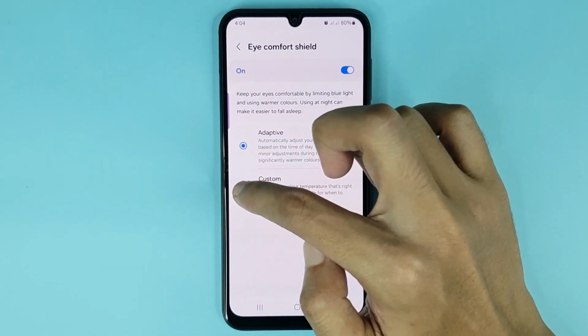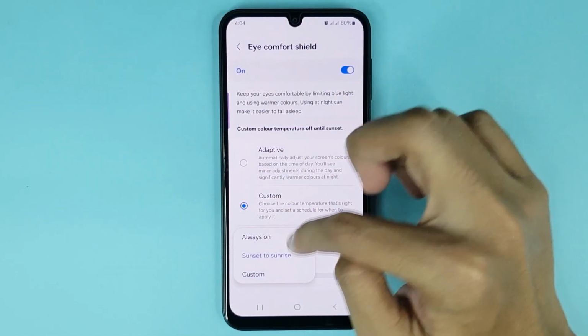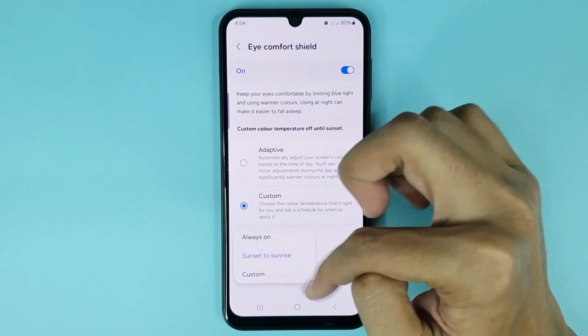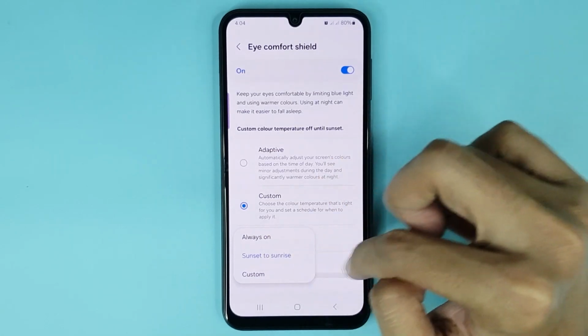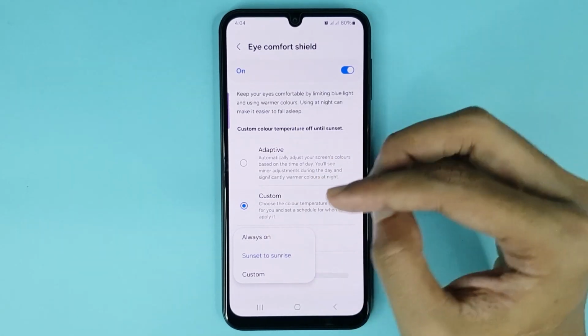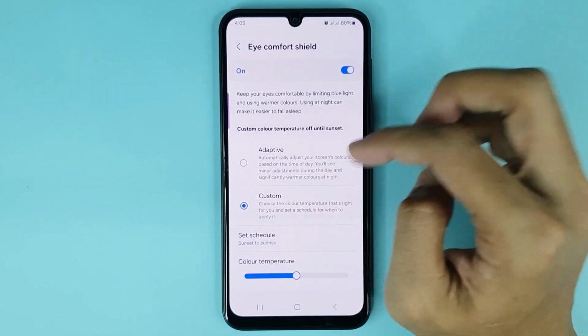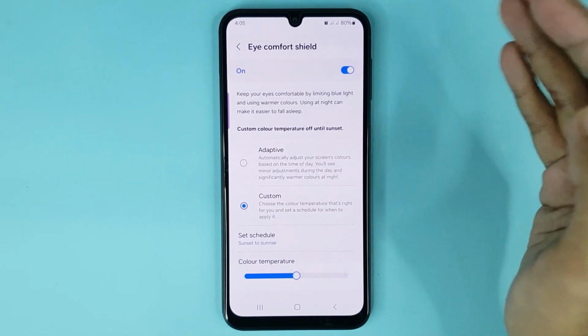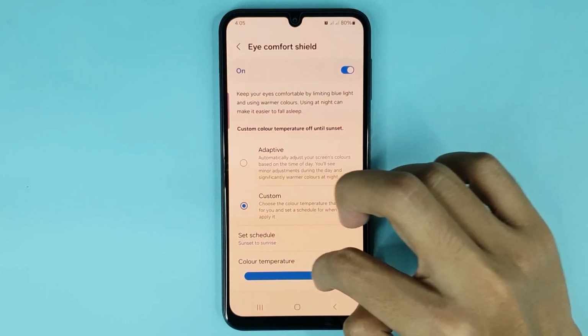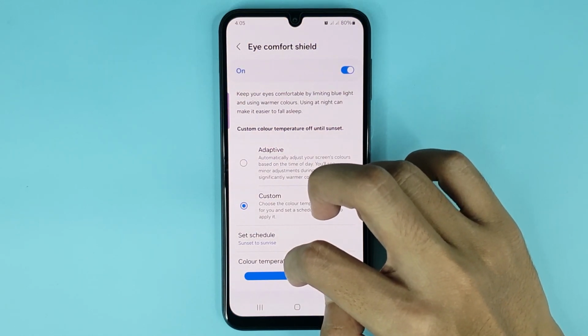If I select custom, then you can set schedule for blue light. Here you can see three options here: always on, sunset to sunrise, and custom. You can choose any option as you want. I suggest you to sunset to sunrise. And it's done. You can also increase or decrease your blue light color temperature from here, and you can set any level as you want.